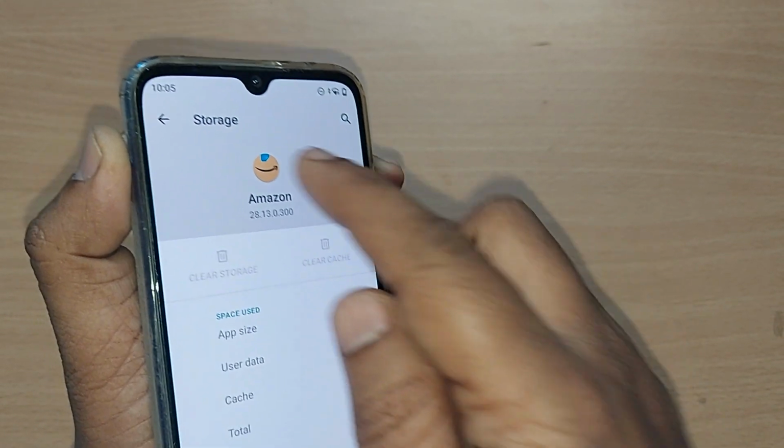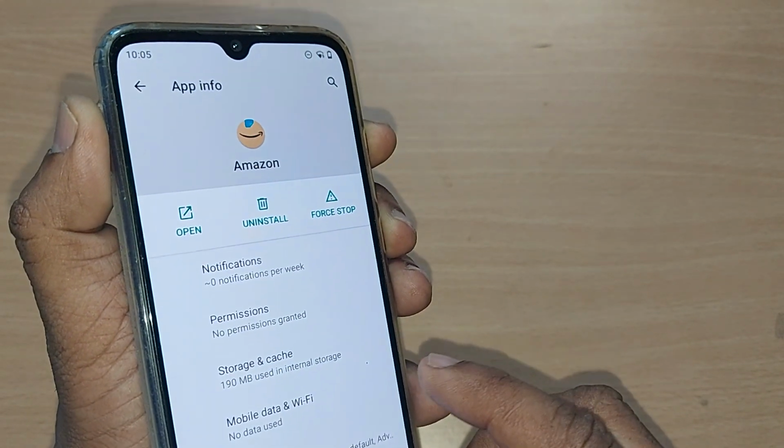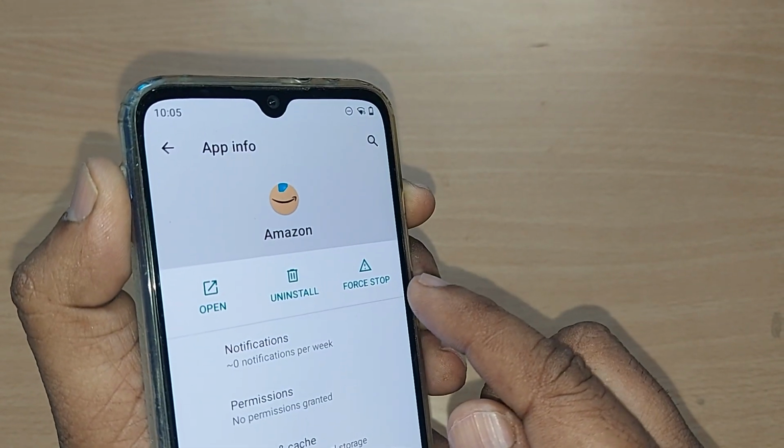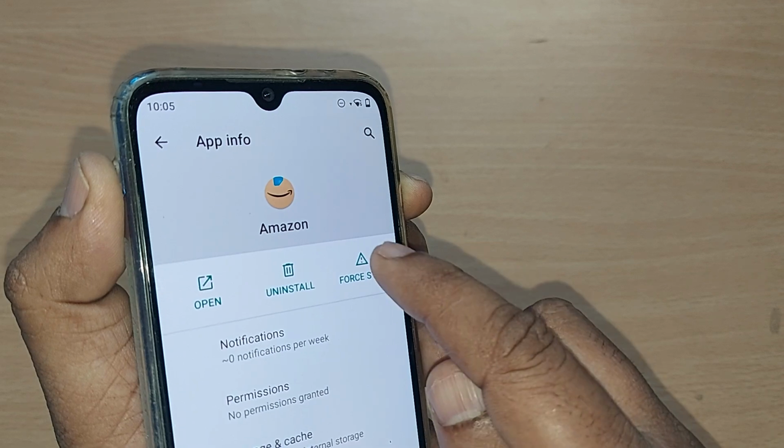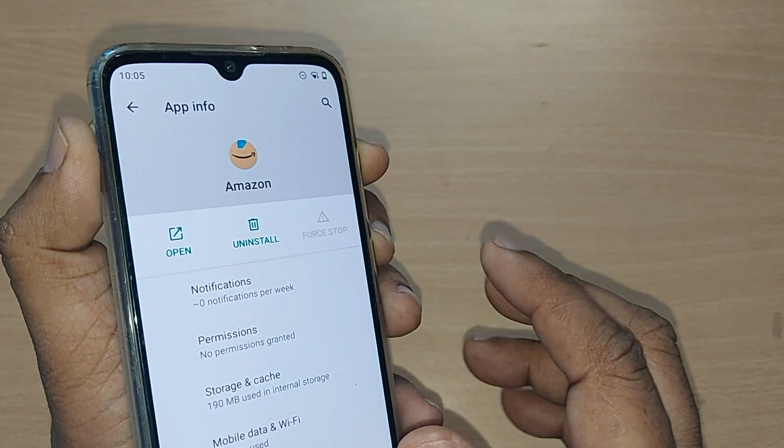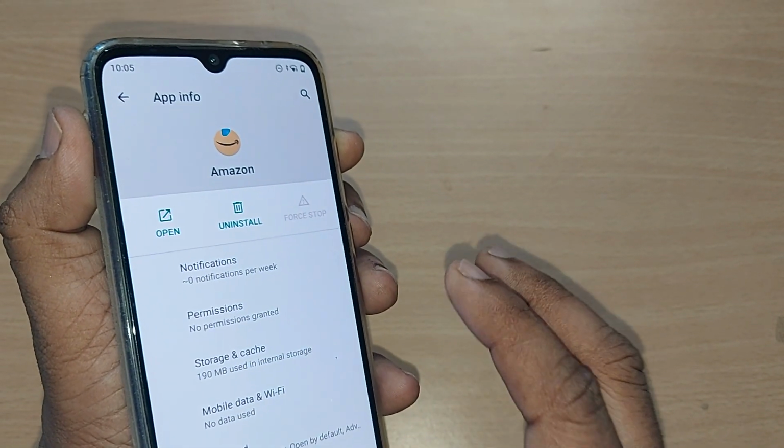Now your Amazon should work properly. Just come back from here. Another thing you can do is force stop this one. Just tap it here. Upon doing this, everything should be working properly.